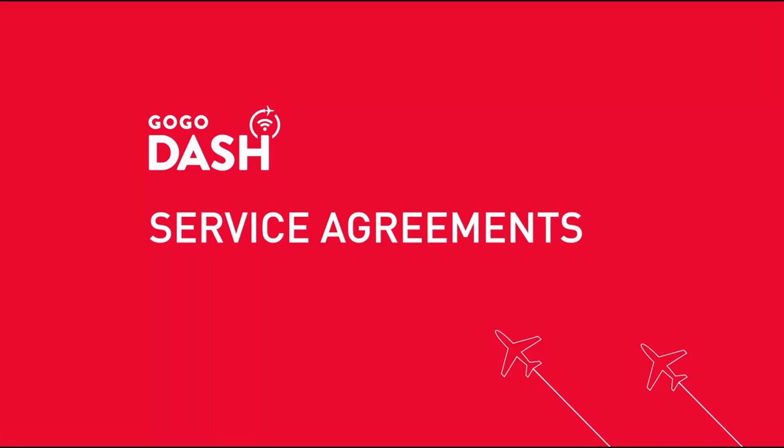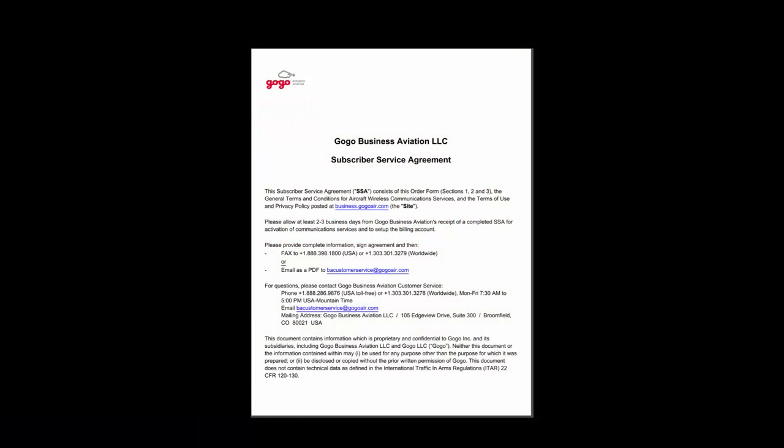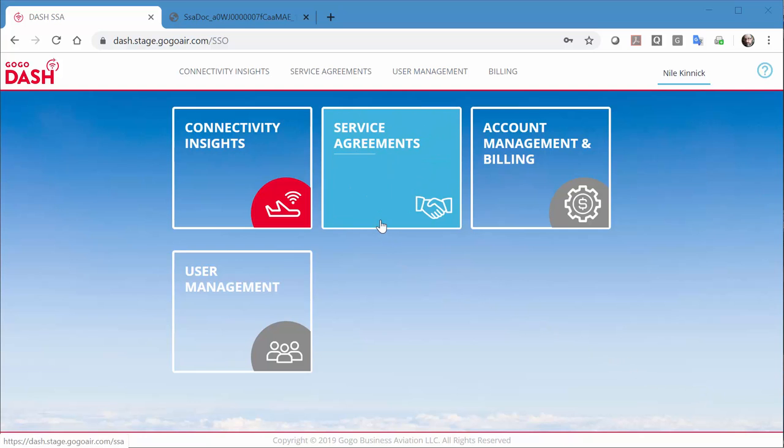Welcome! Learn to use the Gogo Service Agreements app to select services and plans for the Gogo equipment on your aircraft and sign the Subscriber Service Agreement, or SSA. The SSA is your contract with Gogo Business Aviation for the in-flight entertainment and connectivity equipment and services installed on your aircraft. You'll use the Service Agreements application on Gogo to complete this process.